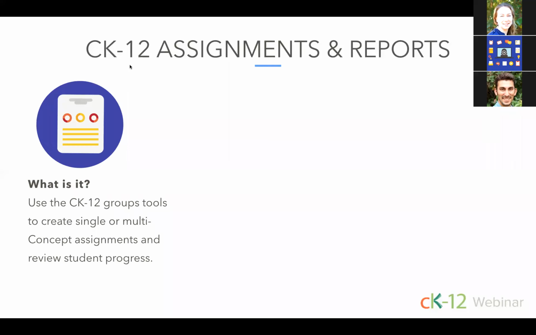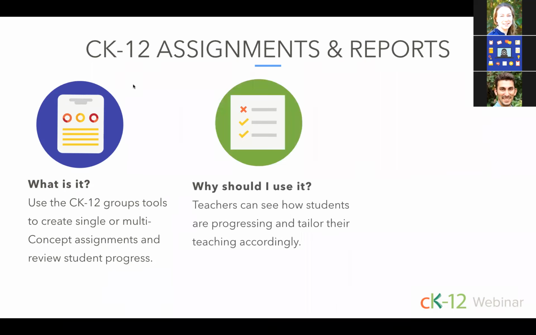So what is it? Use the CK12 Groups tool to create single or multi-concept assignments and review student progress. Assignments are just that, something you want your students to complete. Reports allow you to see their progress on any of your assignments that you create. Why should I use it? Teachers can see how students are progressing and tailor their teaching accordingly. Creating assignments allows you to see how students are progressing.